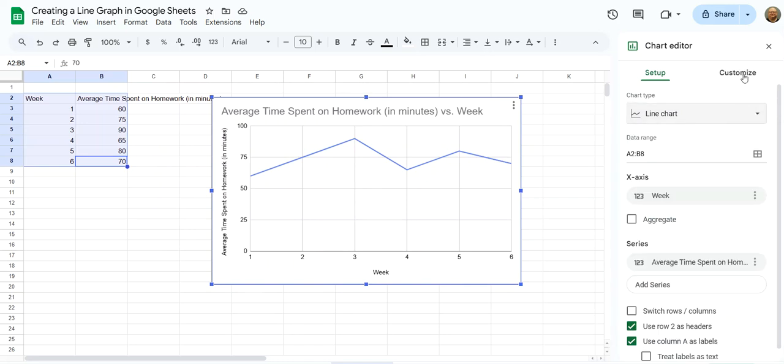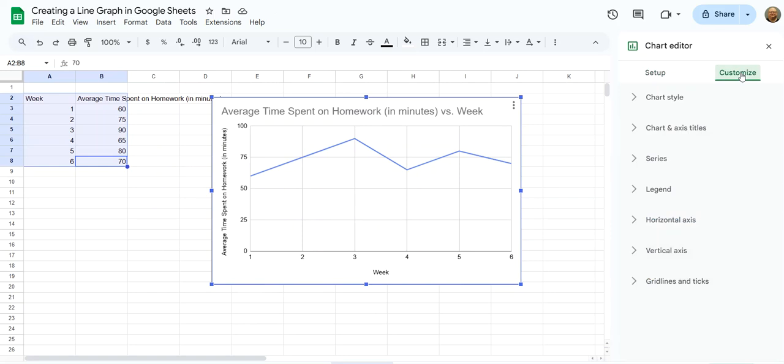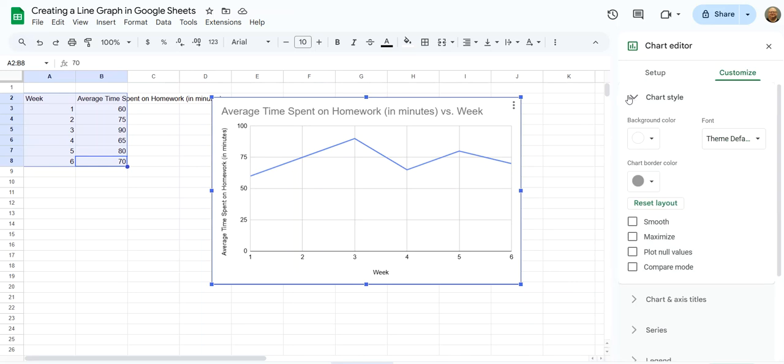Next, you want to customize. If customize doesn't come up with giving you these options, you can select the three dots and then edit chart. Under chart style, you can decide if you want to have these angular lines or if you want them to be smooth. I like the angular.